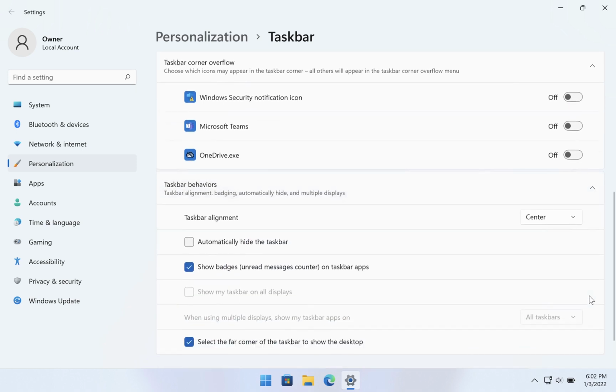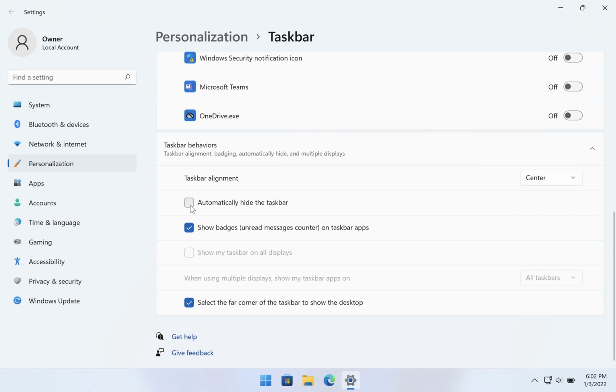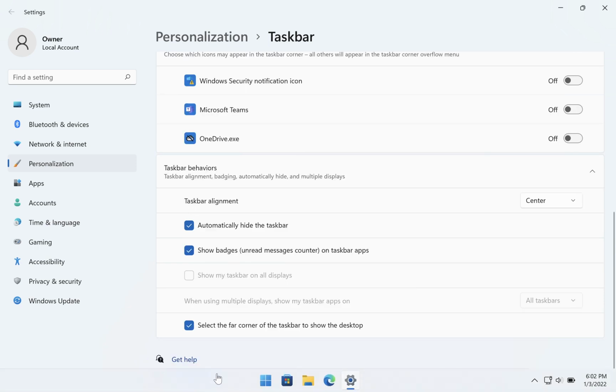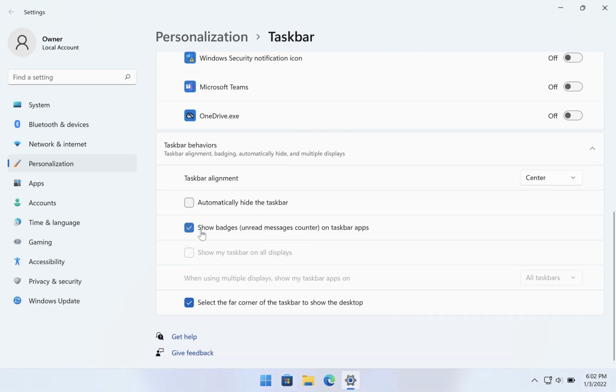Other settings for the taskbar include automatically hiding, which gives you a bit more vertical real estate. We can show or unshow badges, and we can select the far corner of the taskbar to show the desktop on or off.